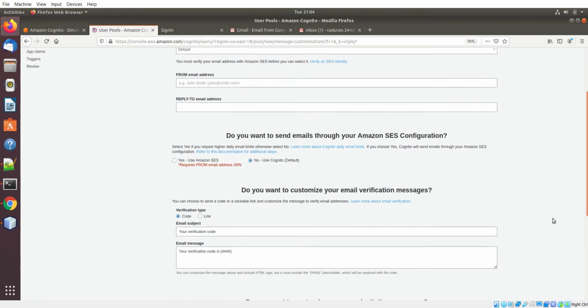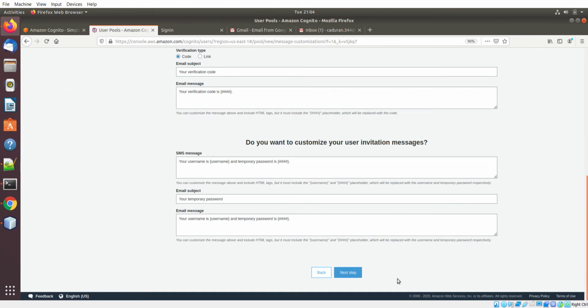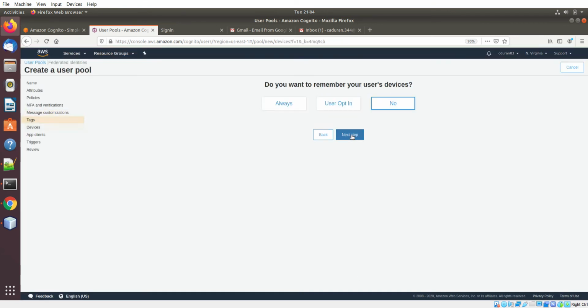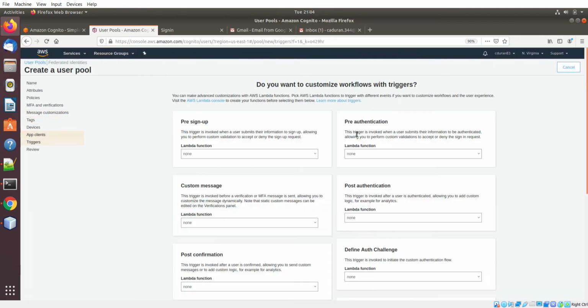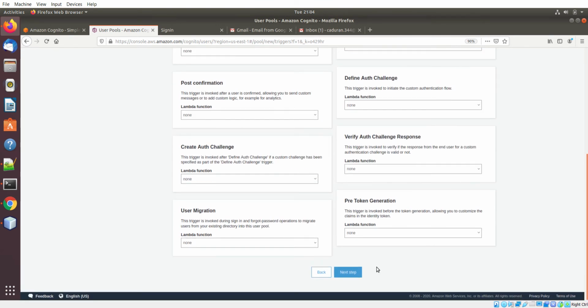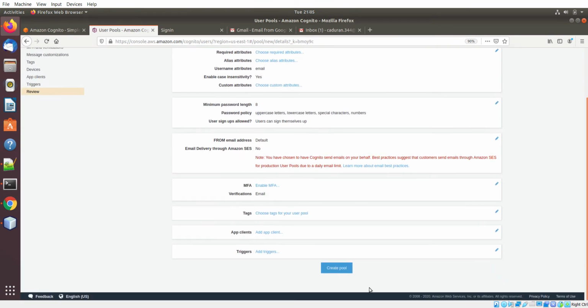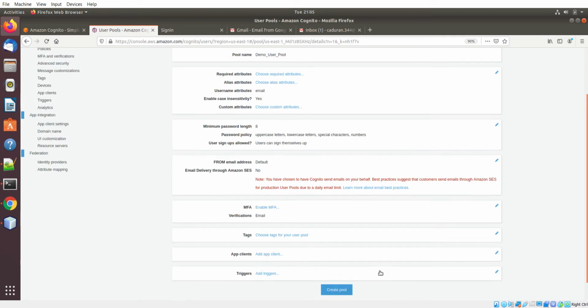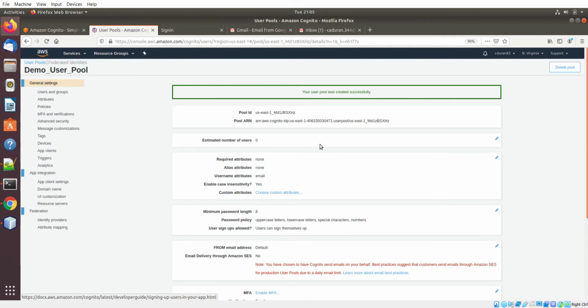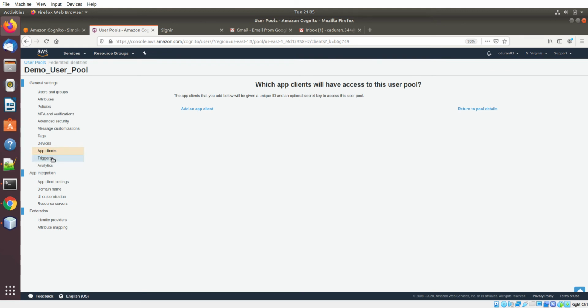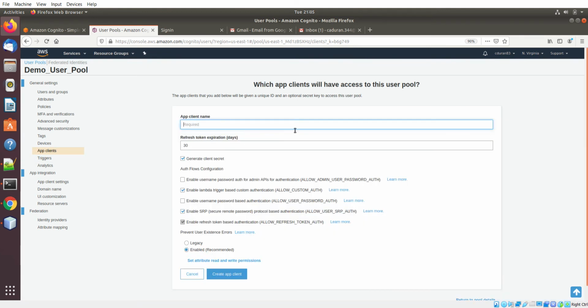So this next page, I'm going to leave the default, won't touch anything. I'll just skip through this for now. Create pool. So the pool is successfully created. We still have to do a couple things here. So go back to App Clients, click on Add App Client.